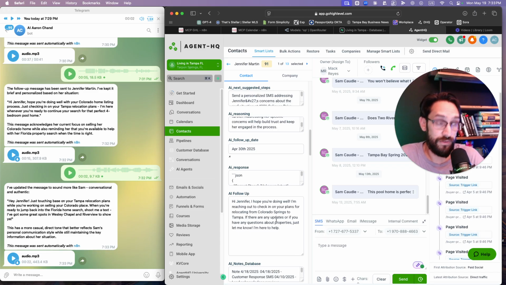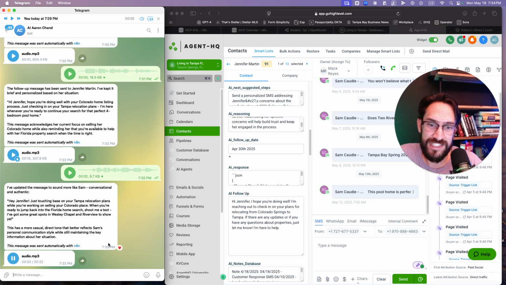It's going to send some contextually relevant information to her that feels personalized. Hey Jennifer, just touching base on your Tampa relocation plans while you're working on selling your Colorado place. When you're ready to jump back into the Florida home search, shoot me a text. I've got some great spots in Wesley Chapel and Riverview to show you. Wow, that is pretty dang good. And then what did it say? Hey, just giving you the heads up in Sam's voice. So, Jennifer's still focused on selling her place in Colorado, but we're staying in touch about her move to Tampa, once she's ready to dive back into the Florida home search, especially around Wesley Chapel and Riverview.